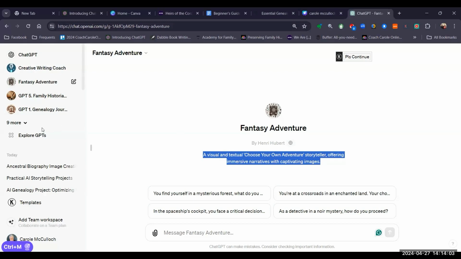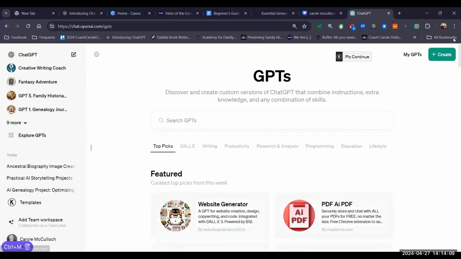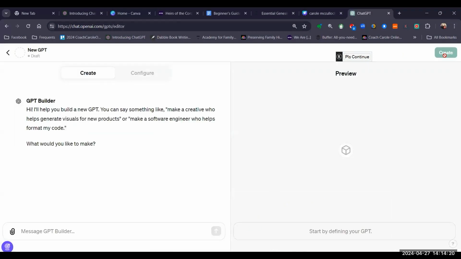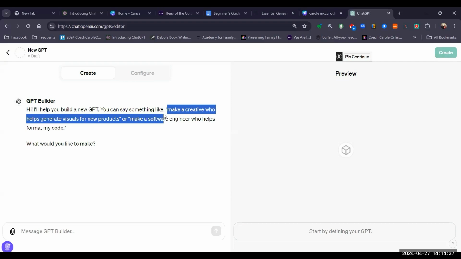But what you can also do, and let's go back to Explore GPTs, on the top right-hand side, you'll see that you can create a GPT. By doing this, you can give your own instructions to your own GPT. As it says, it will help create a new GPT. For example, you can say something like, make a creative who helps generate visuals for new products, or make a software engineer who helps format my code.